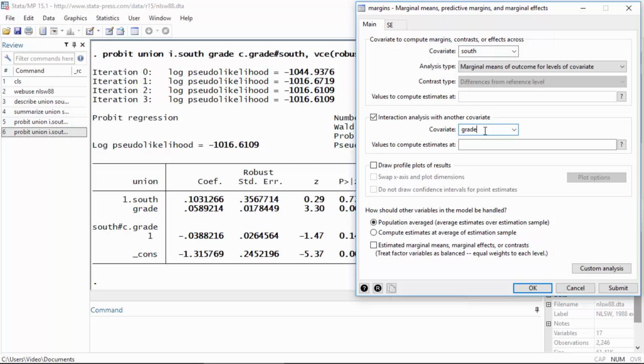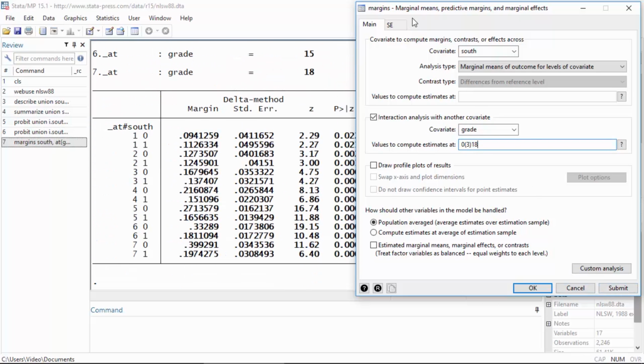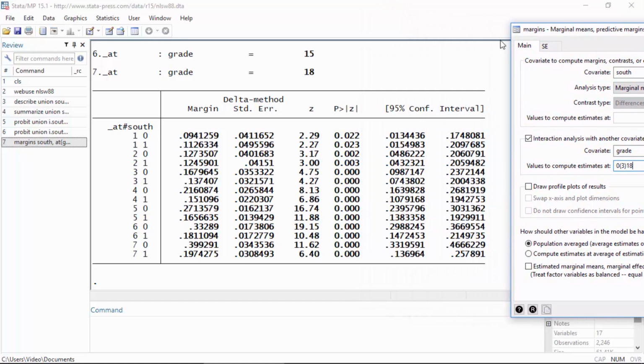And because grade is continuous, I need to specify values to compute estimates at. What I'd like to do is calculate predicted probabilities from grade 0 to grade 18 in intervals of 3. So I'm going to type 0, open paren, 3, close paren, 18. Then I'm going to click Submit, and let's move this dialog box over.